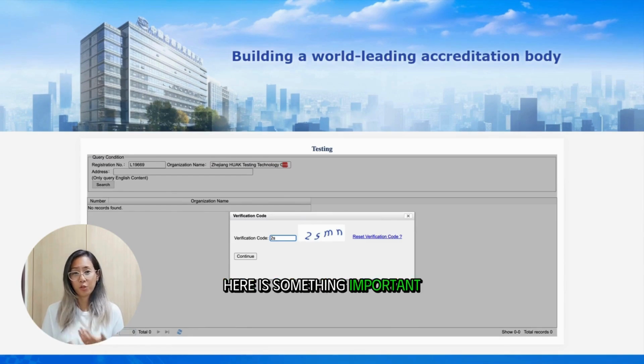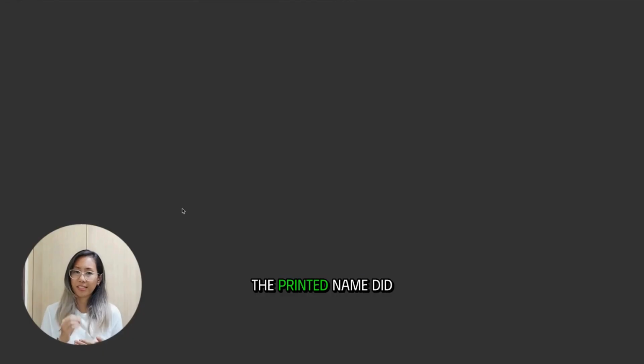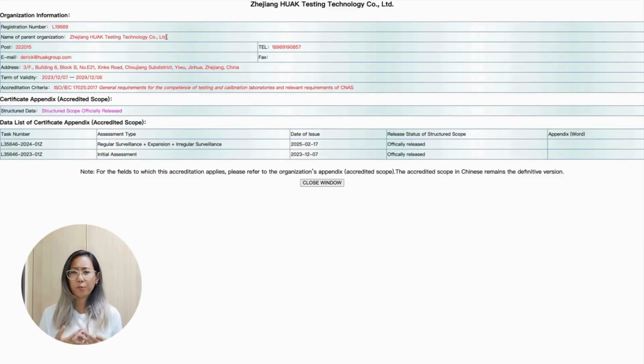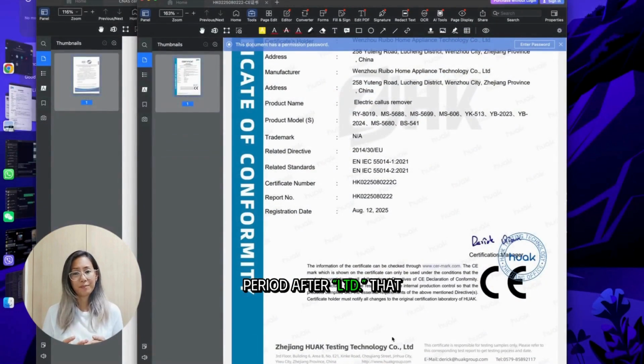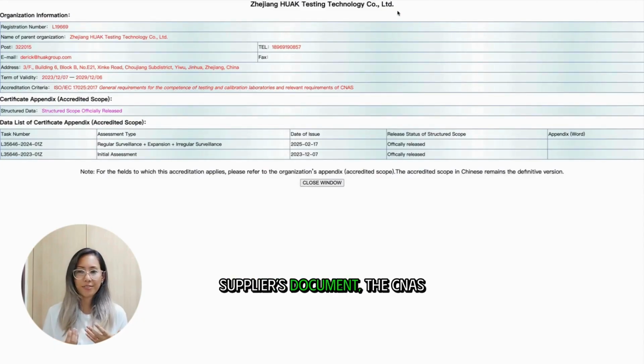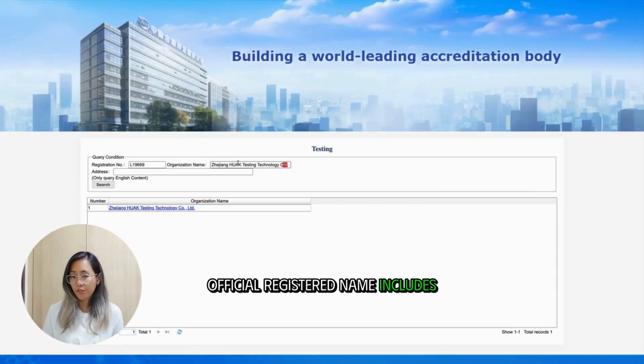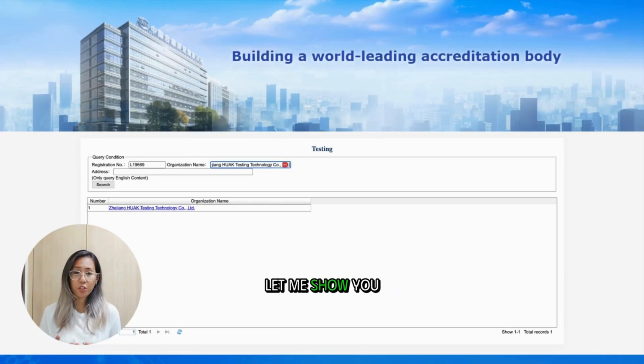Here is something important to notice. On the certificate itself, the printed name did not even include the period after LTD. That means even if you copy the name exactly as written on the supplier's document, the CNAS system might still give no results because the official registered name includes punctuation that the certificate does not show. Let me show you that.